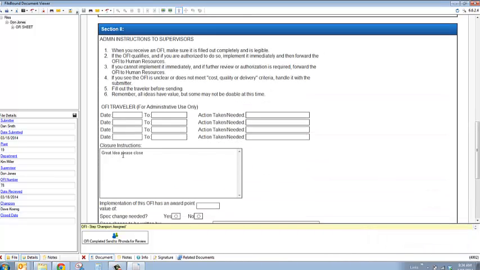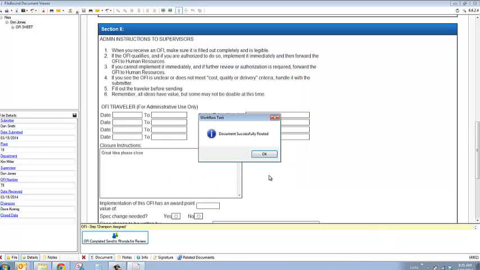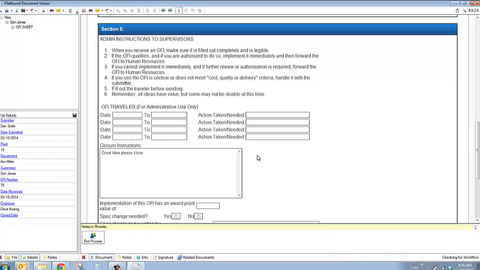So I saved that information. It says great idea, please close. Now I can actually hit my button that says, okay, this OFI is completed, and I'm going to send this back to Rhonda for a review. And I can type in notes here if I want to Rhonda.